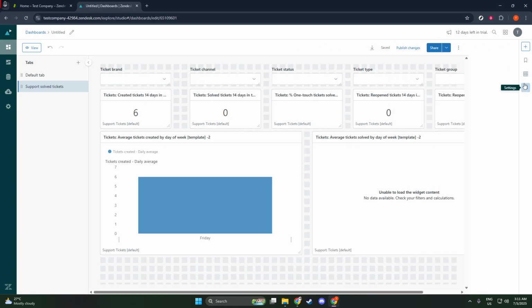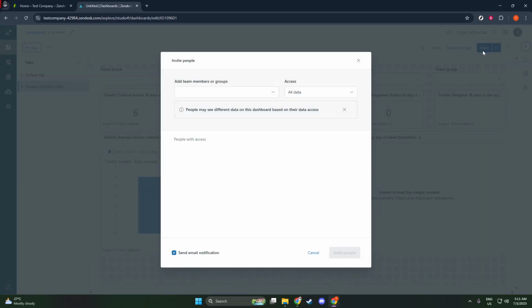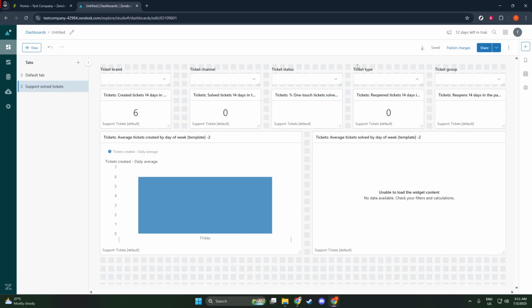Finally, once everything is set up perfectly, it's time to save and share your dashboard. Click on the Save button located at the top right. Then, click on Share to either add team members or groups who should have access to this dashboard. Alternatively, use the Schedule feature to send your dashboard via email on a daily, weekly, or other basis that suits your workflow. And there you have it.